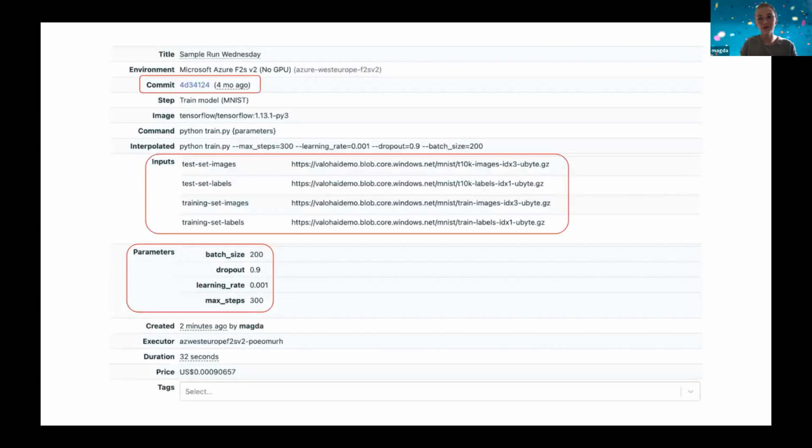And as you know, I work for Valohai, and in Valohai, this is the example of how we trace these artifacts in every execution or in every model training.